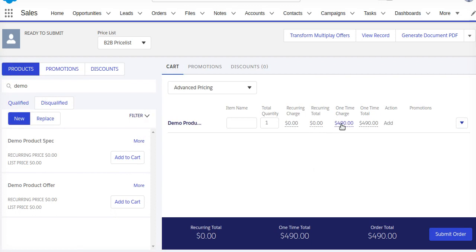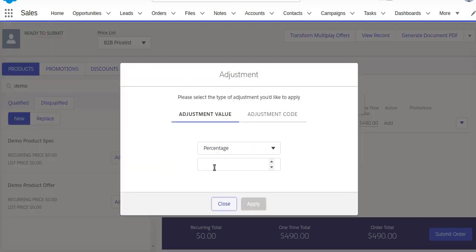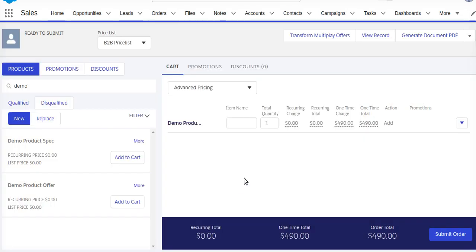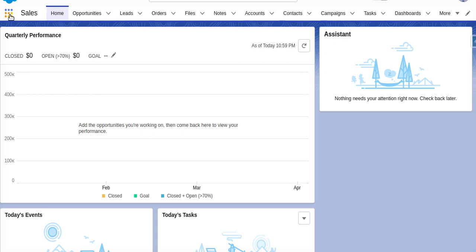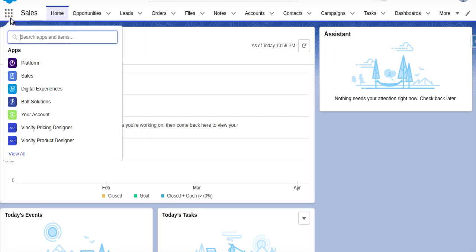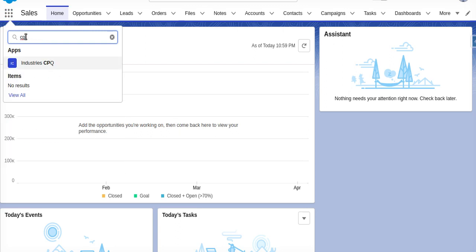So everything is on the Angular base card. You can change your one-time charge from here, percentage or amount, whatever you wanted to do. Now we will see how the LWC card will look like. So for that, we will go to our sales application. We'll click on launchers. We'll do CPQ. This will display Industry CPQ.